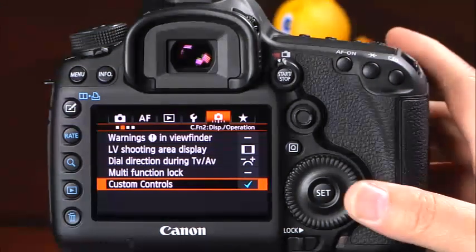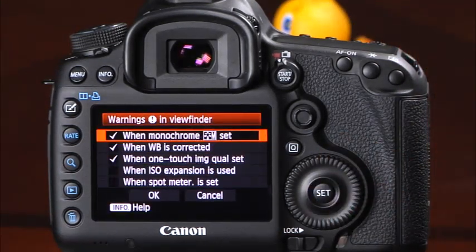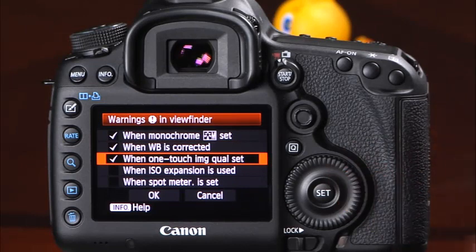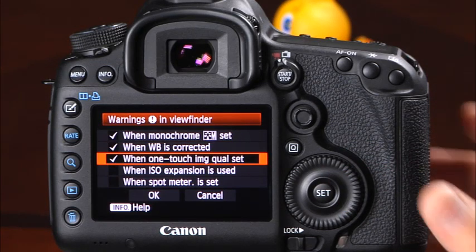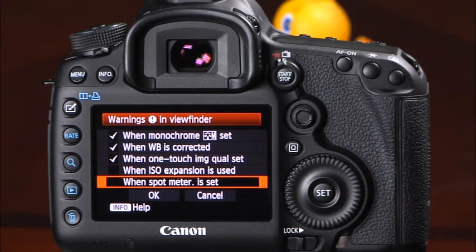Now let's take a look at each of the items in the second Custom Functions menu. The first item is Warnings in Viewfinder. With this option, you can choose to have the camera provide a visual warning when certain settings are enabled or in effect. The warning options include when monochrome picture style is set, when white balance is corrected, when one-touch image quality is set, when ISO expansion is used, and when spot metering is set.